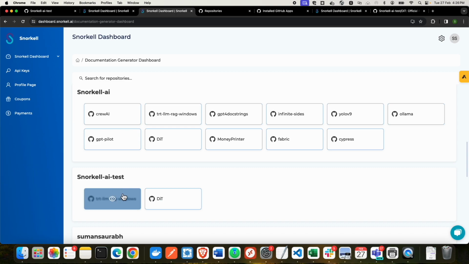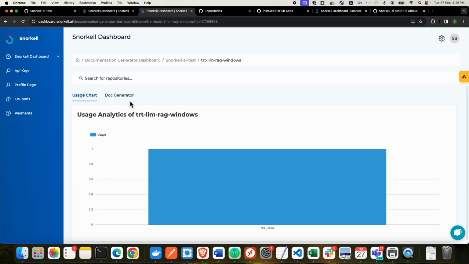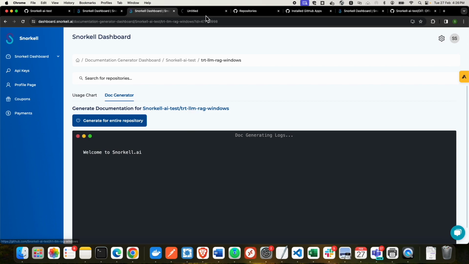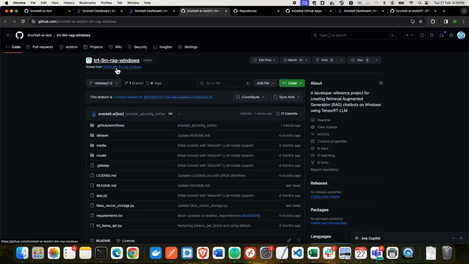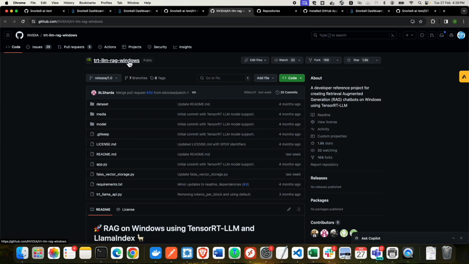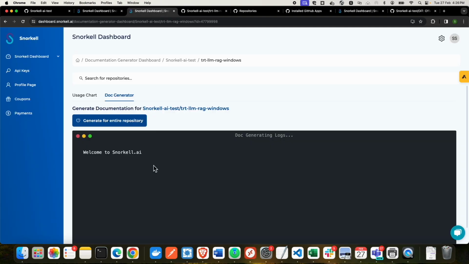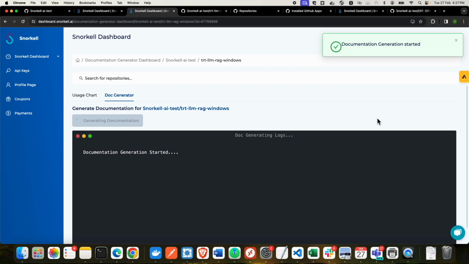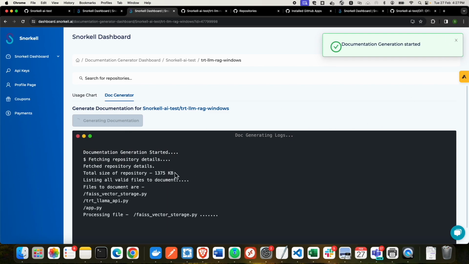Now let's try to generate documentation for TRT LLM RAG Windows. This repository is actually a fork of NVIDIA's TRT LLM RAG Windows repository. We will try to generate documentation for this repository, and click on Generate Docs for entire repository. Now we will see that documentation is getting generated.